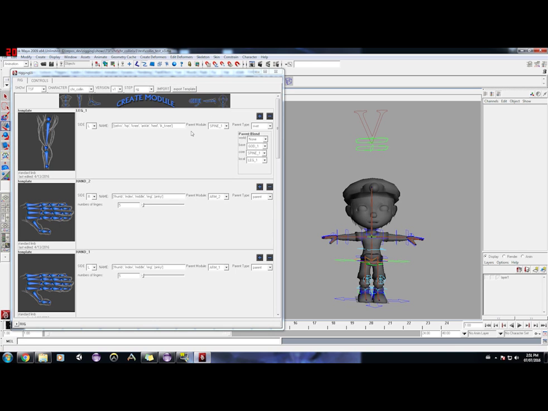Next, we jump into the parent module, which is basically saying what module controls this module. So I want my spine, which is spine 1, to be controlling it. The reason why I say my spine is spine 1 is because you'll see also spine 2, which is my head. Another thing is you could have a creature that has two bodies, so you need the leg to be attached to a different body.